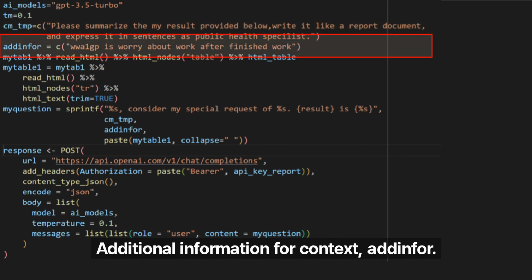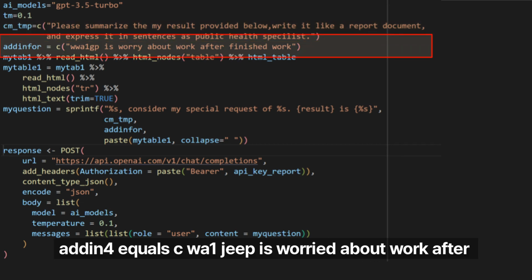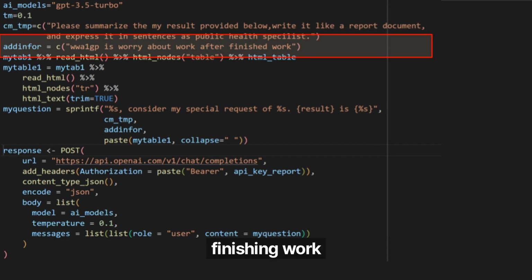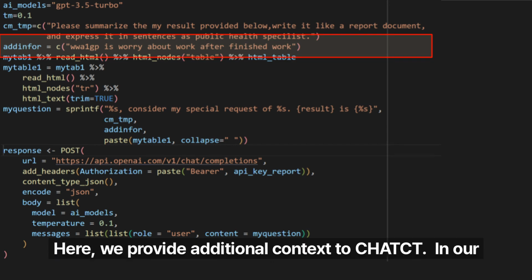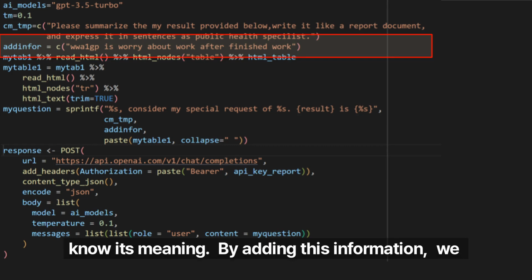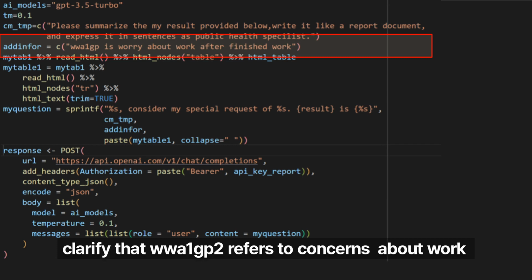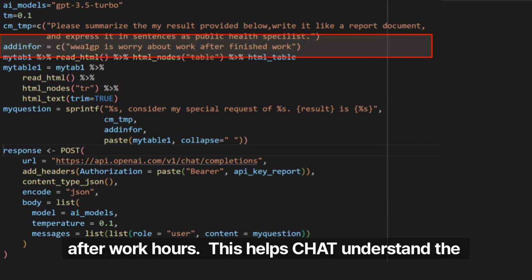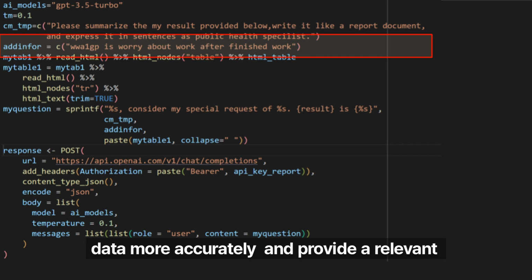Additional information for context: add_info equals, "WA1GP2 is worried about work after finishing work." Here, we provide additional context to chat. In our table, we have the term WA1GP2, but chat doesn't know its meaning. By adding this information, we clarify that WA1GP2 refers to concerns about work after work hours. This helps chat understand the data more accurately and provide a relevant summary.